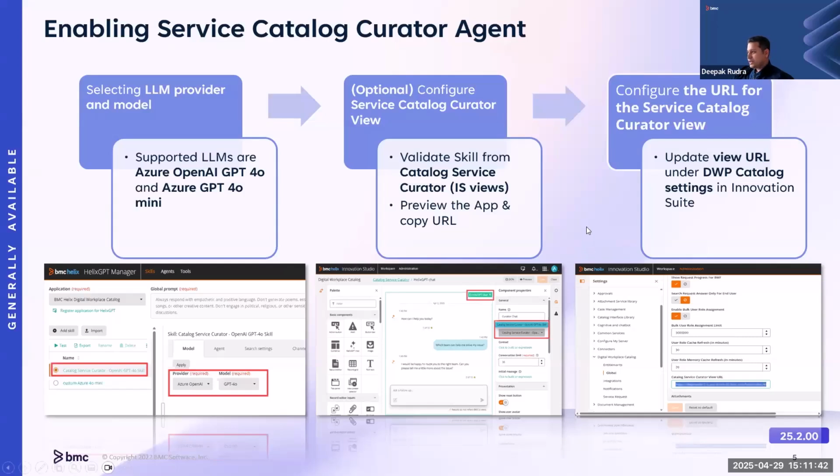We don't need to go through it right now, but these are the three steps for you to get started. Nothing else, honestly. And this is an optional step, but you just have to follow it in order to get the URL for this IS view, the Innovation Suite view.